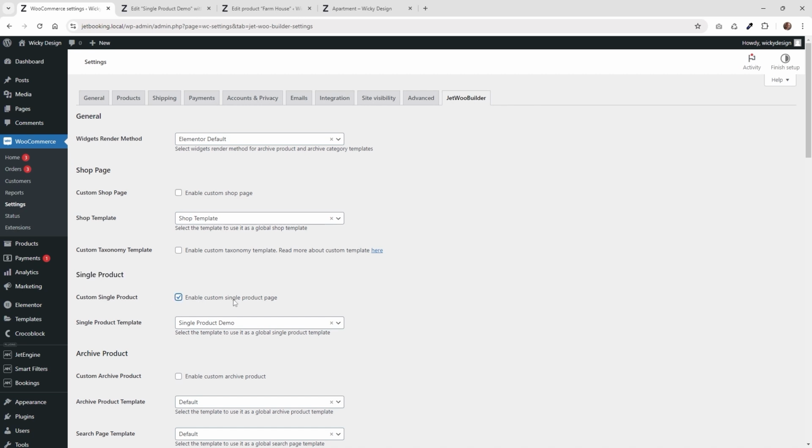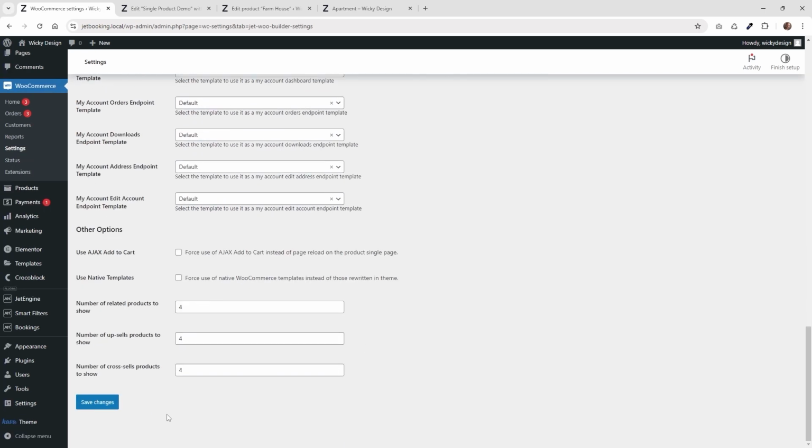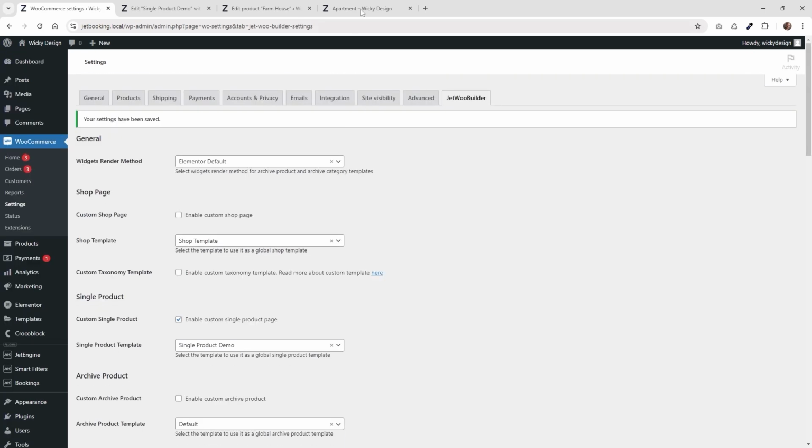Go ahead and just click this button right here where it says Enable Single Product Page, and then choose the one that you just created. Then you need to go down here and just hit Save Changes.